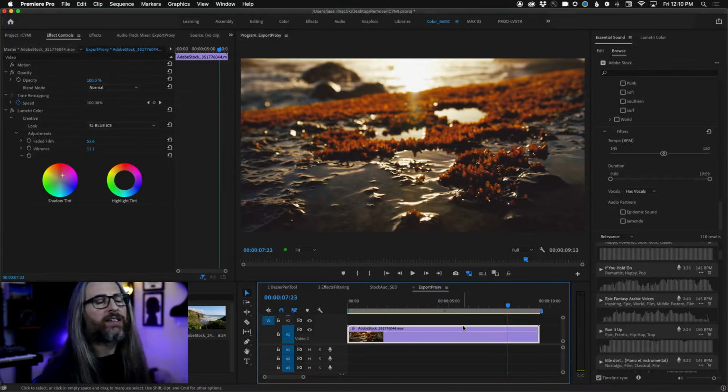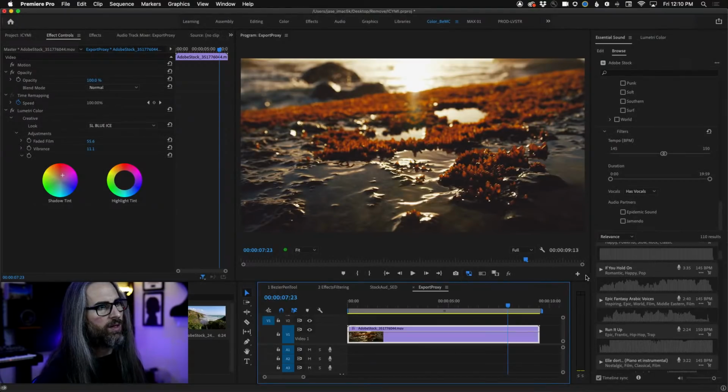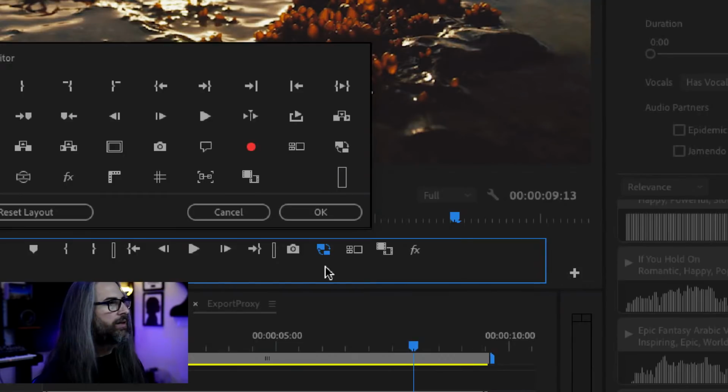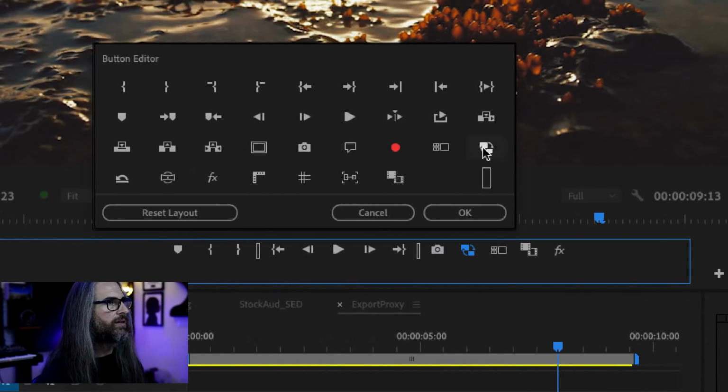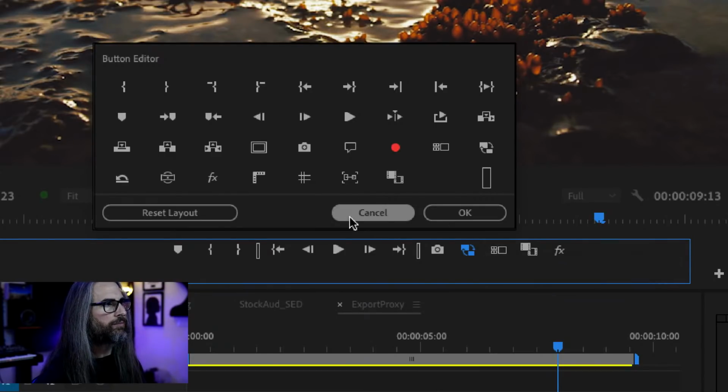It's not fancy, it's just easy, guaranteed to make your life a little better, all right? If you need that, okay? Super cool. Love this feature. And again, if you don't have this toggle proxy button, okay, go into your button editor here, and just drag this icon down into your button panel, okay?